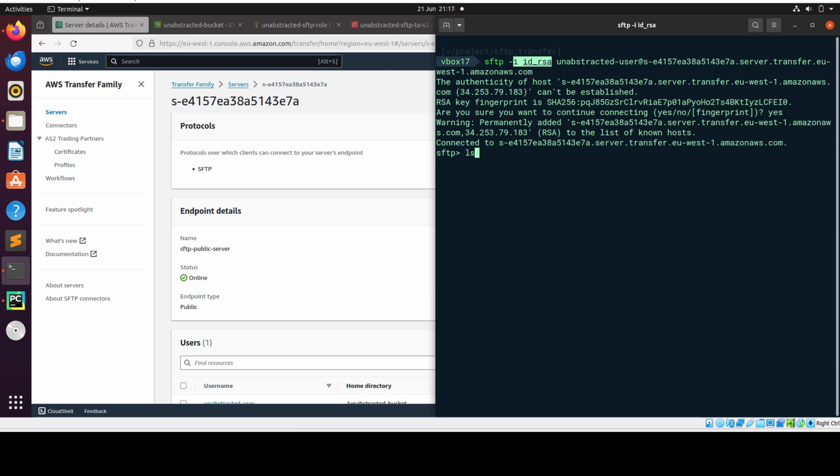Let's do an ls over here to list the objects inside the server. You can see that we have the destination.txt file created. And if we do a pwd, which is the present working directory, you can see that we are inside /unabstracted bucket that we created.